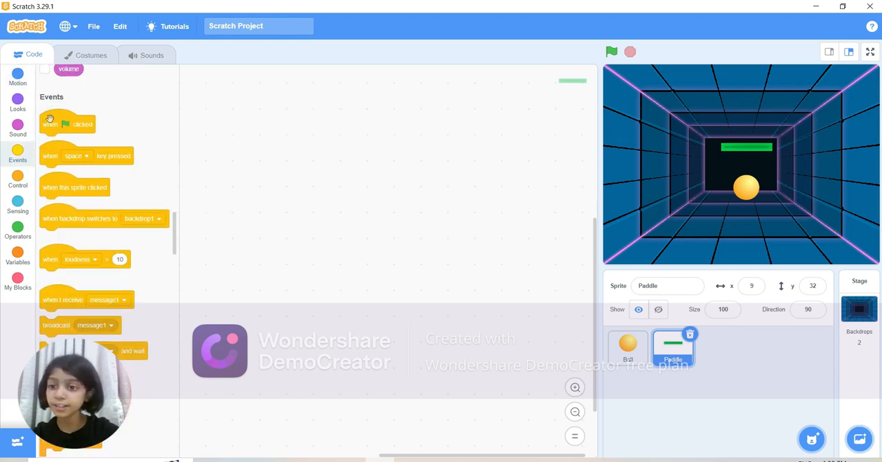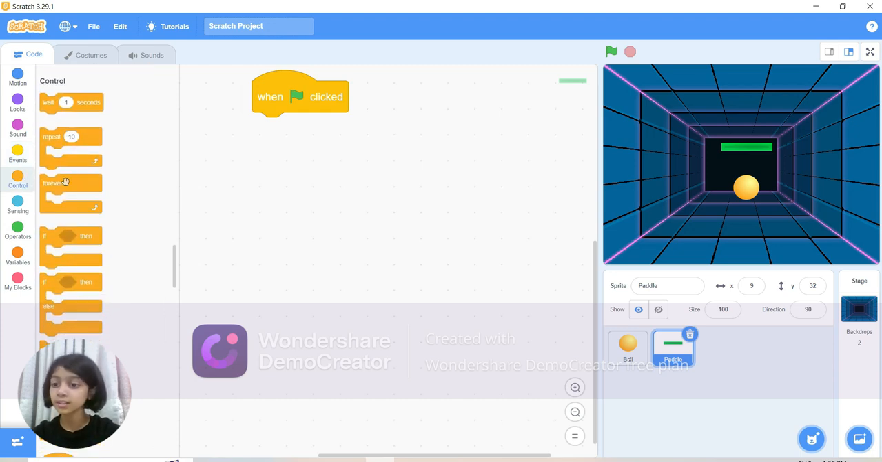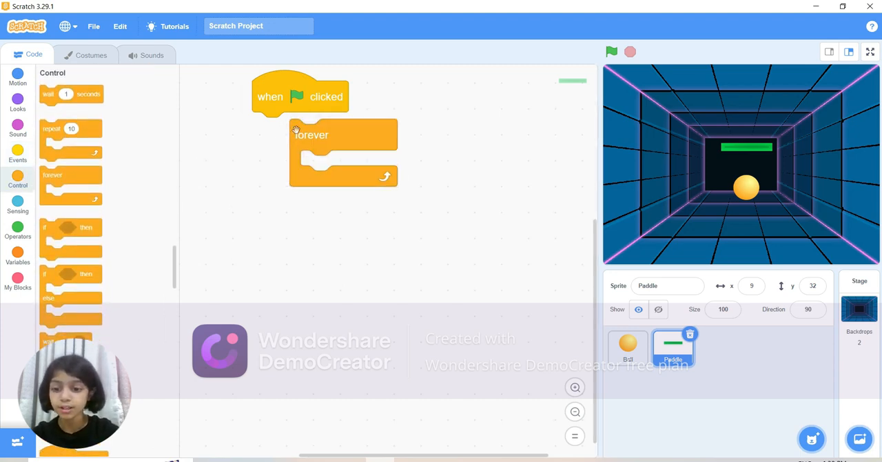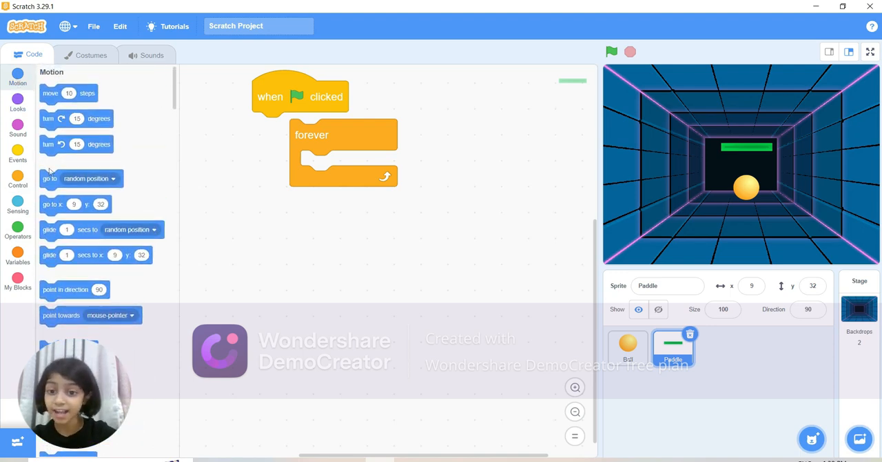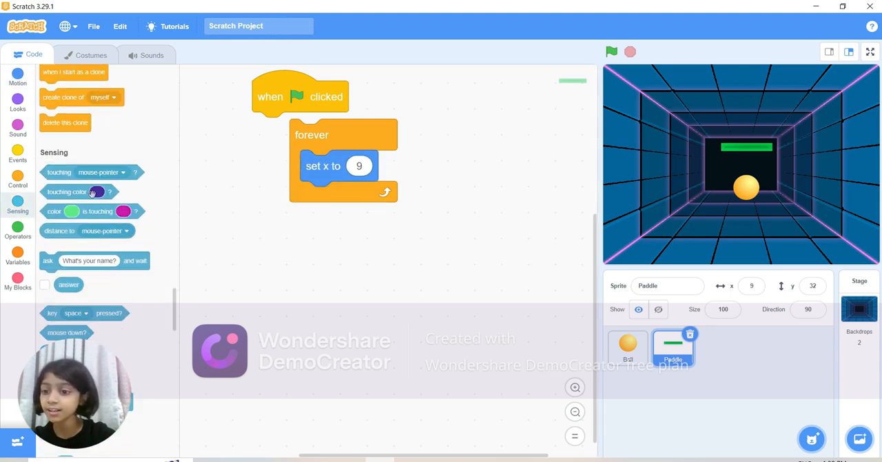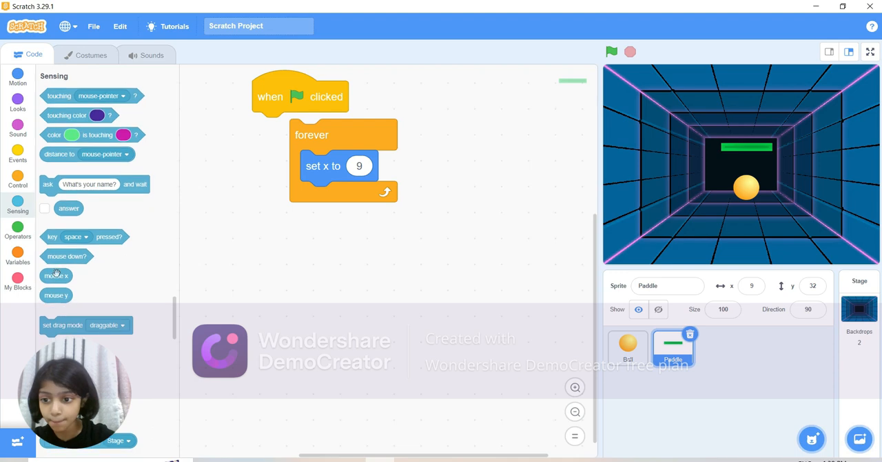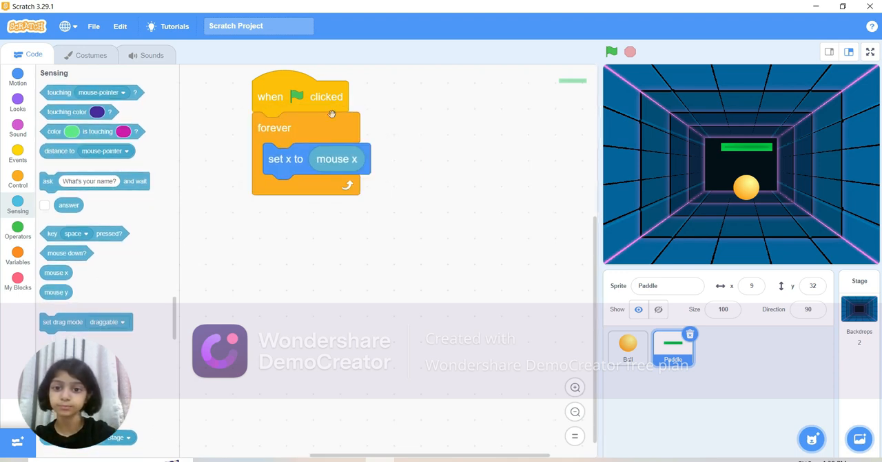So let's take when green flag clicked from the events category and go to the control category and take the forever loop. Now what is it going to do forever? It is going to set its X to mouse X. So for that, take set X to and go in the sensing category and take mouse X. Just drag and drop. There we go. Now what is the use of this? This will help us move the paddle.